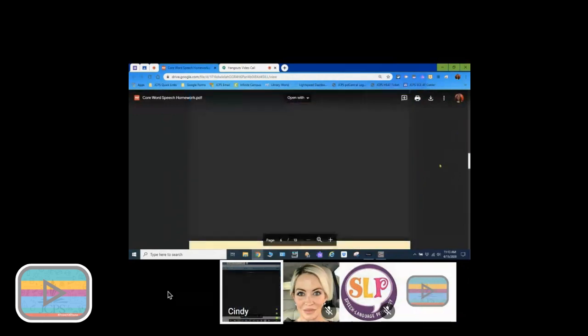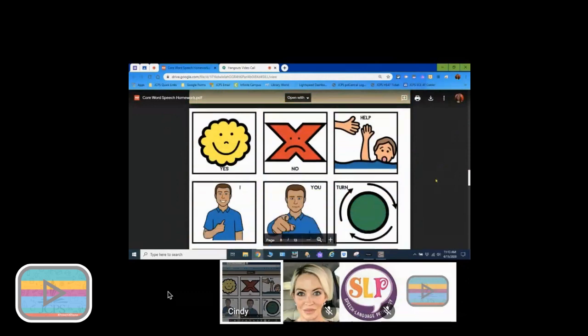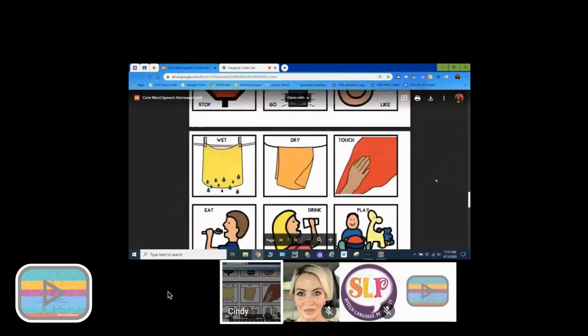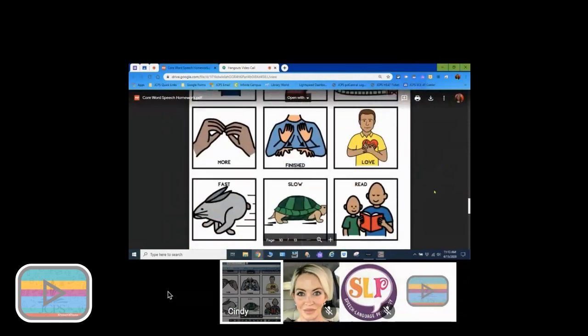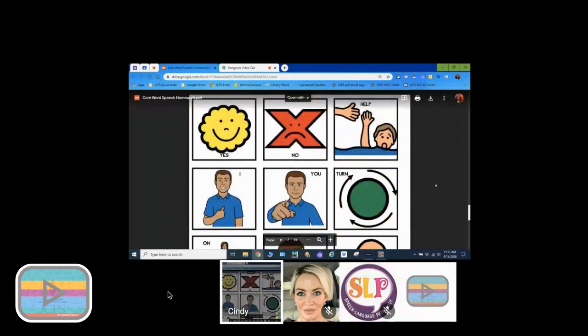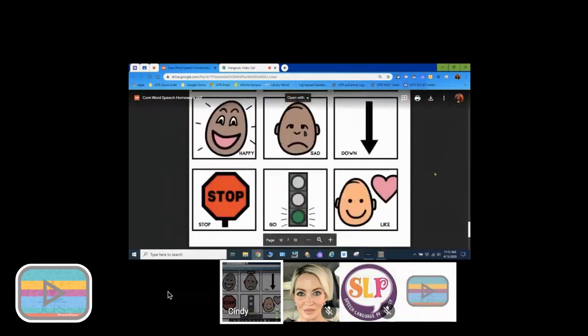And then at the bottom, they have the picture cards. So if you sent this home in the packet, the parent could cut these picture cards and use them or leave them as a picture board and use them when they're working on the activities with the student.